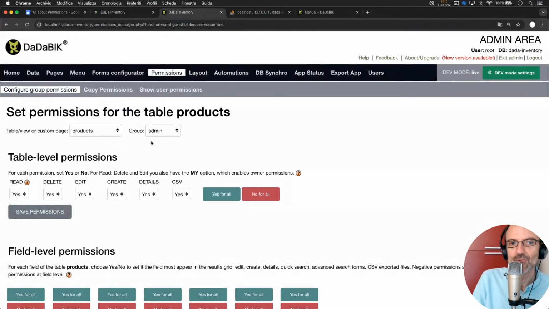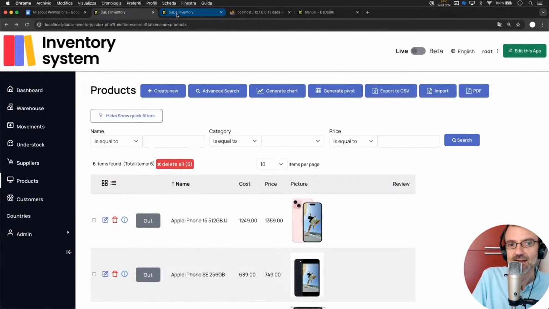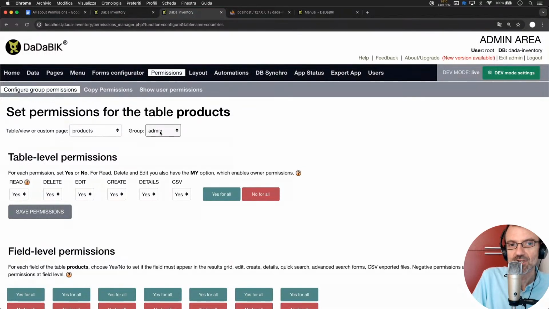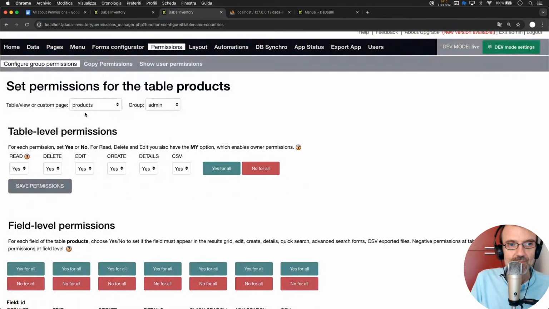very often for the admin group, you enable all the possible permissions, and so it would make sense to set the permissions for other groups, but it's easier to show you the effect of this by changing the permissions of the admin group. So this is what I'm doing right now. So products. For each table and group, we have table level permissions and field level permissions.